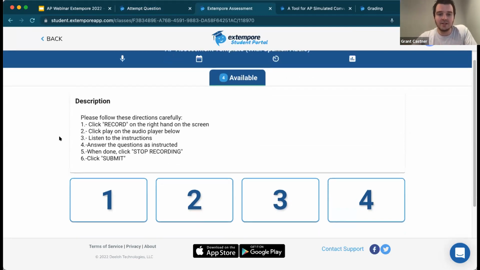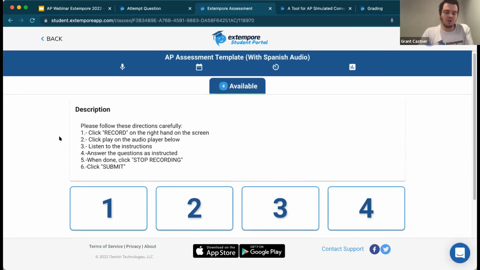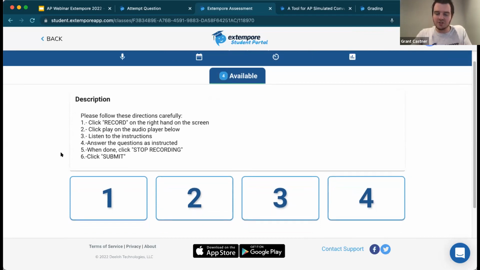Here I'm going to show a basic example. When the students do these the first time on Extempore, it can be a bit challenging to get the mechanism down for what they have to do. Obviously, with more practice, they'll understand. But here in the description, we have the directions of what the students need to do when they click on the prompt, and you'll see how this works.